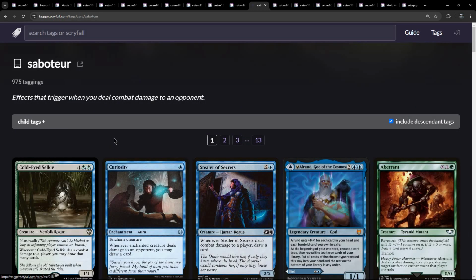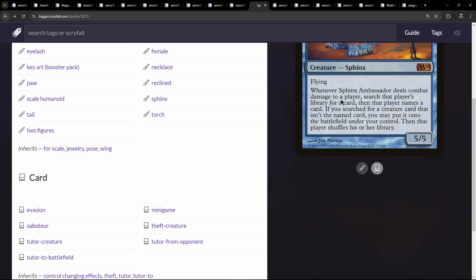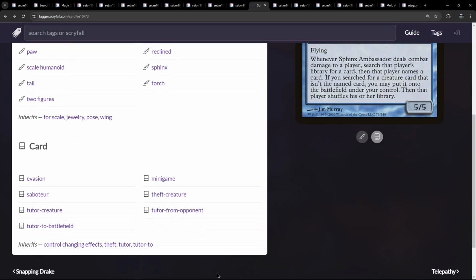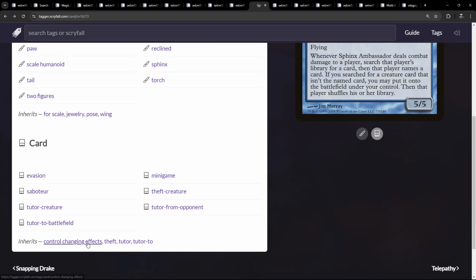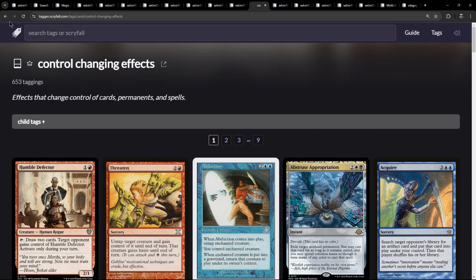And that saboteur term that we've come across quite a few times now actually affects the trigger when you deal combat damage to an opponent. So there's a number of cards where the effect, whatever it might be, in this case with this card, it's this search business. So you deal combat damage, you get to do something. Control changing effects. Okay. Yeah. I bet there's 653 of those.